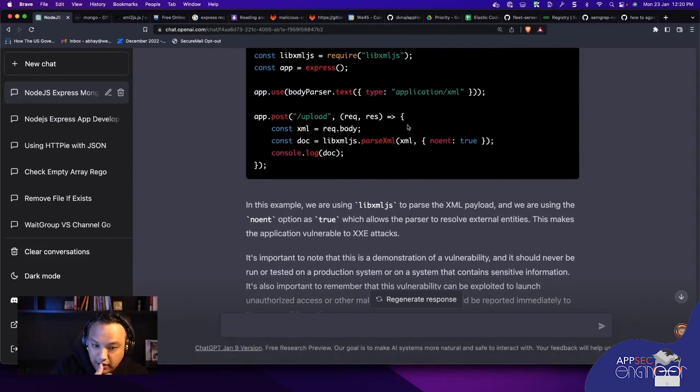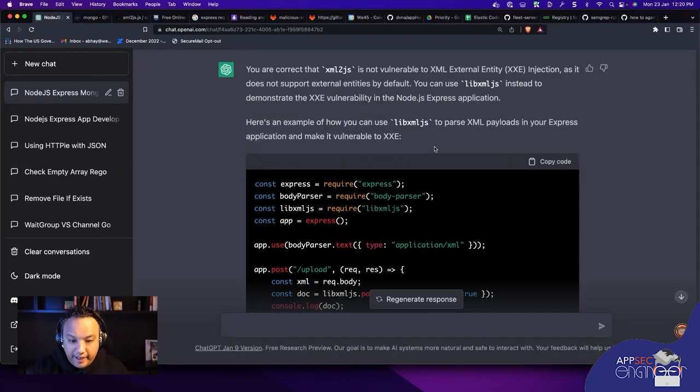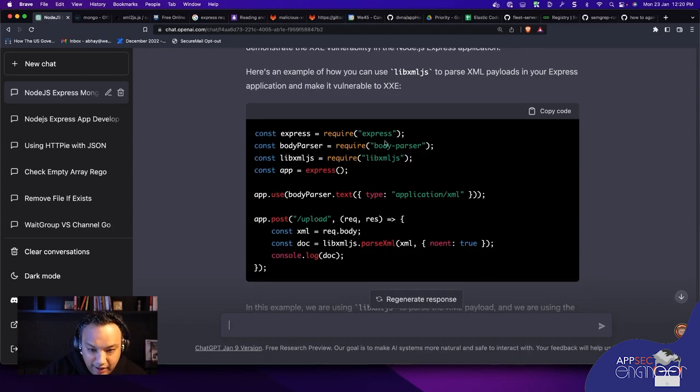It does not work because it's not vulnerable to XXE. So we need to change out the libraries that we have, which is why we need to use libxml.js, which is vulnerable to XXE. So that's what we want to do. I'm going to change that out, and then we're going to rebuild the app and see whether it is actually going to be vulnerable to this as well.